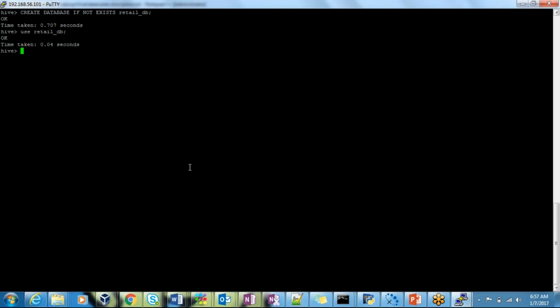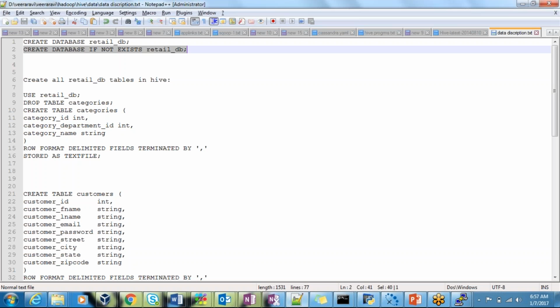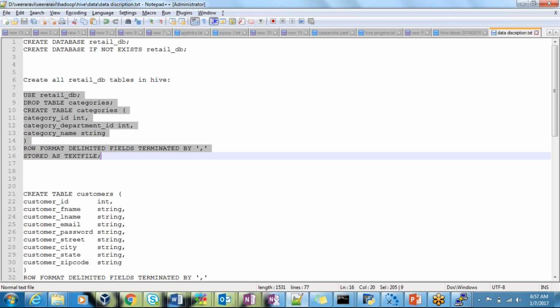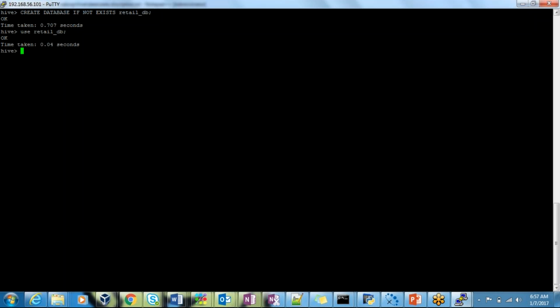Anyway, let me also do the same. I have it in my text file here. I'm going to create the Hive tables. So I'm using this retail DB. If the table exists I'm dropping it and recreating it, and this is the way I'm creating it.